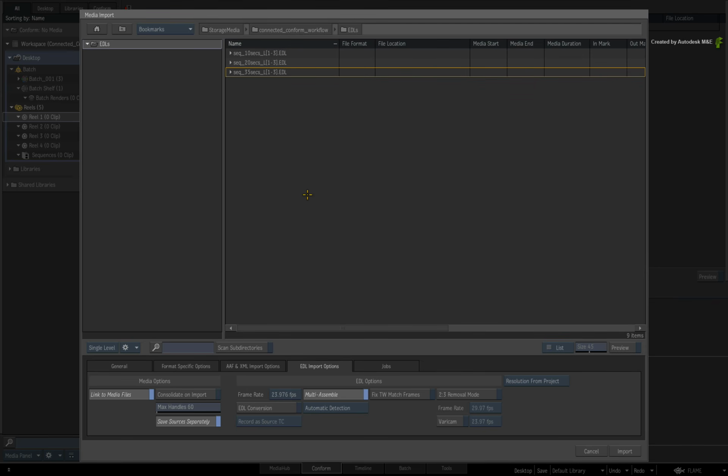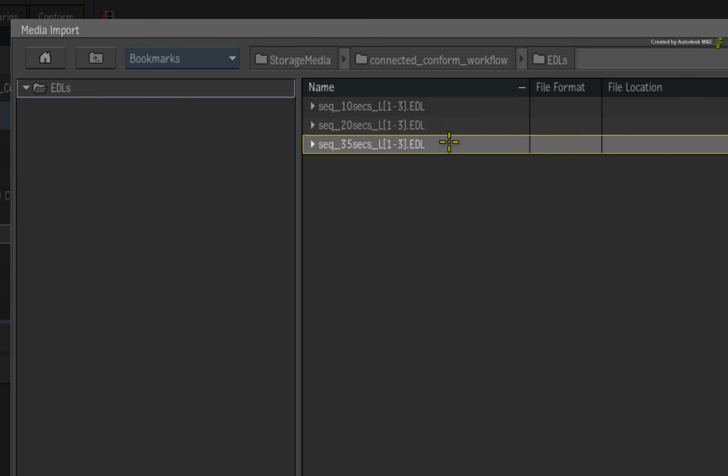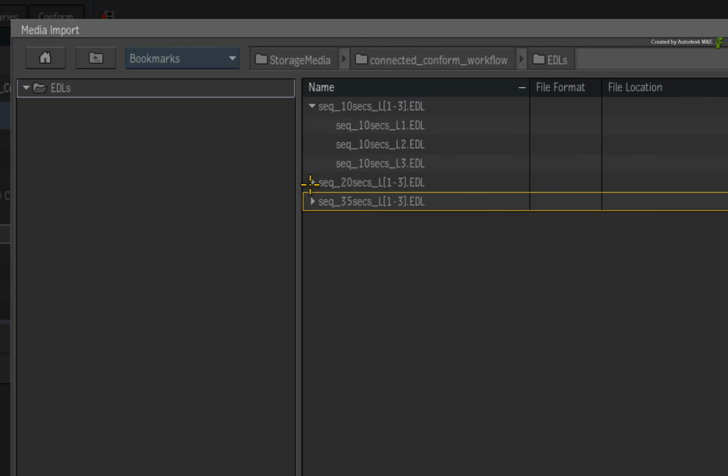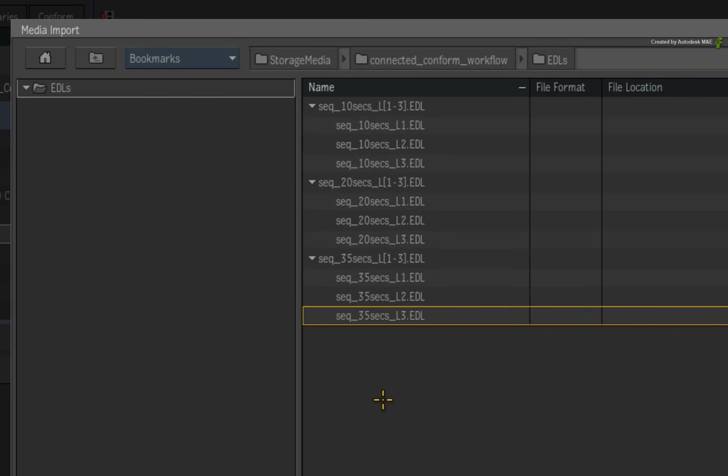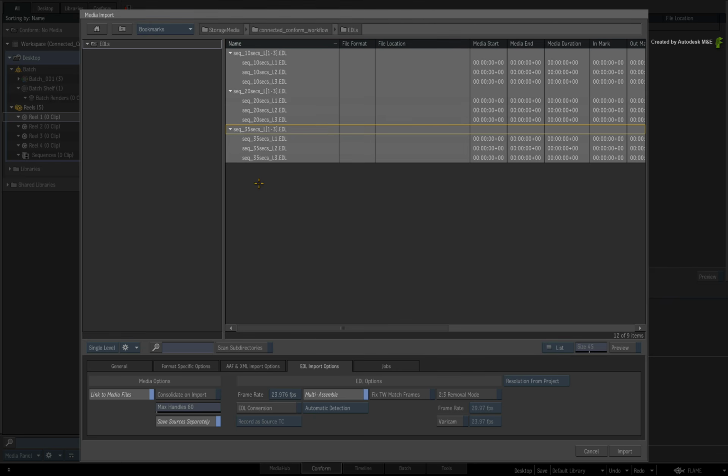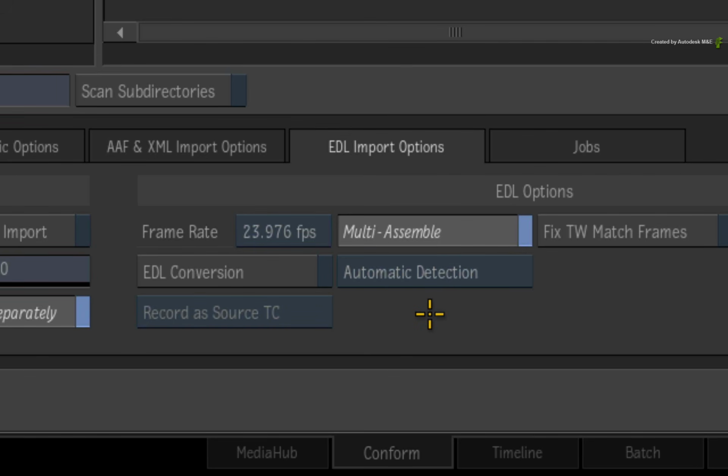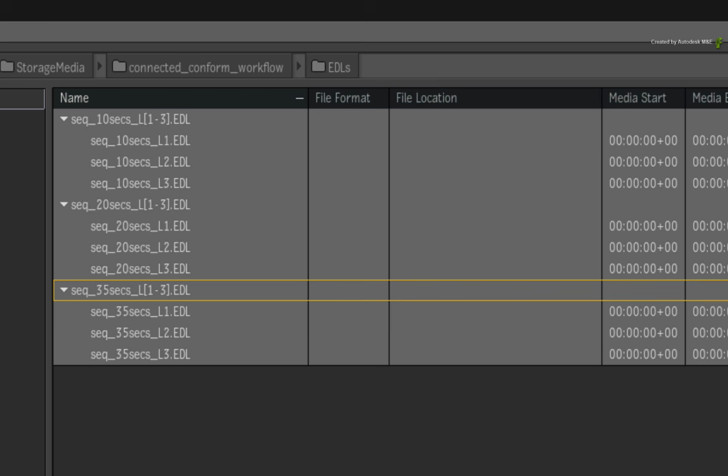So here we have 3 sets of EDLs. Expanding any set will reveal 3 layers per sequence. Now, when it comes to choosing how those layers assemble, you now have a few options. In the EDL import options, you will see the default multi-layer assemble is set to automatic detection. This means Flame Premium will scan for the common file name and automatically use the sequential order of the files for the layers of the sequence.